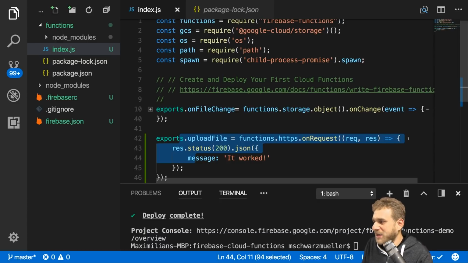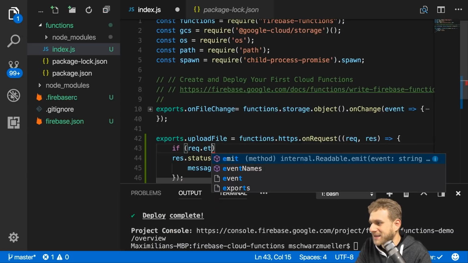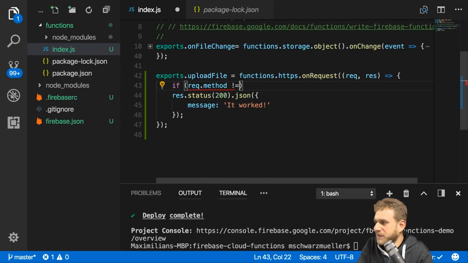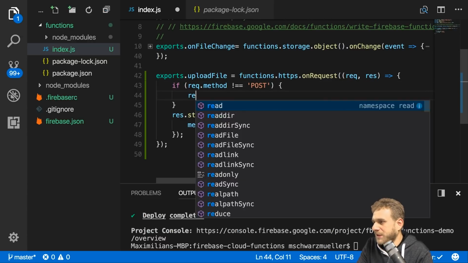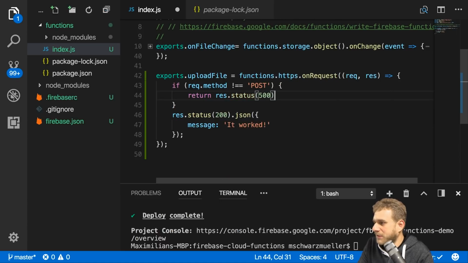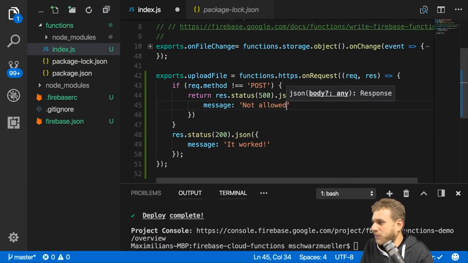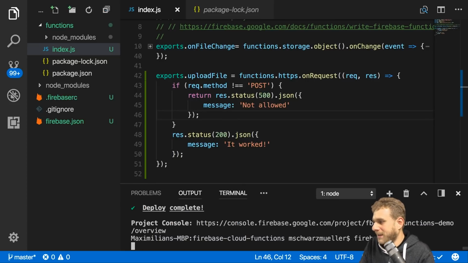So now we could say we just want to handle POST requests. So we could check if request.method is not equal to POST. If it is not equal, then I will return a response with maybe status code 500 and set JSON to pass an object where the message is "Not allowed" or whatever you want. So with that, I updated this. Now I can deploy it again and the URL is going to stay the same.